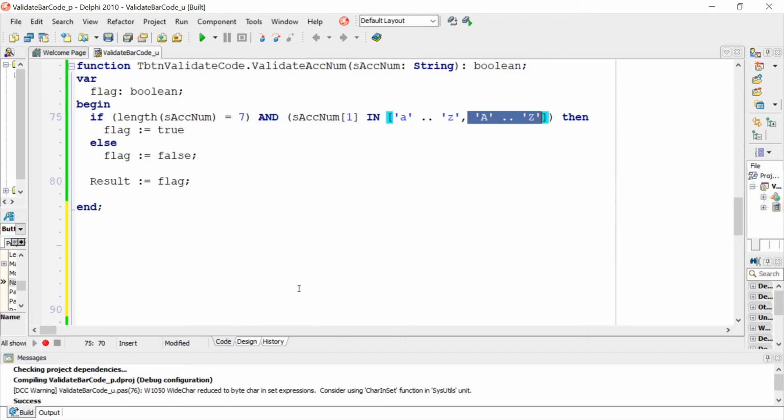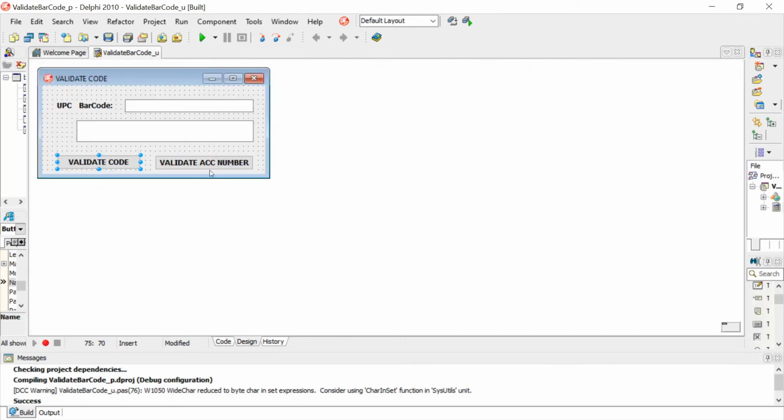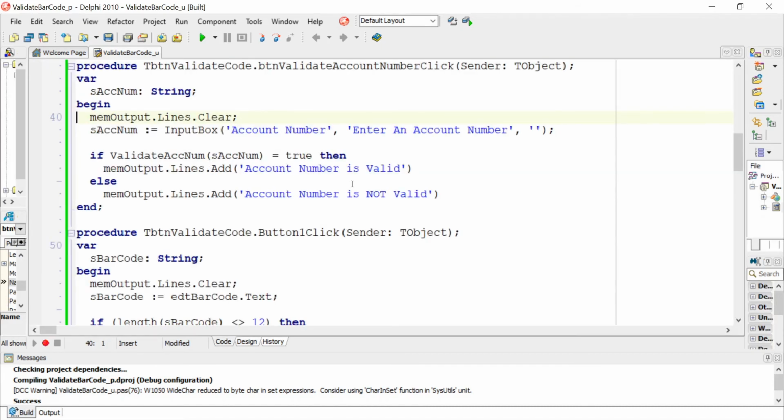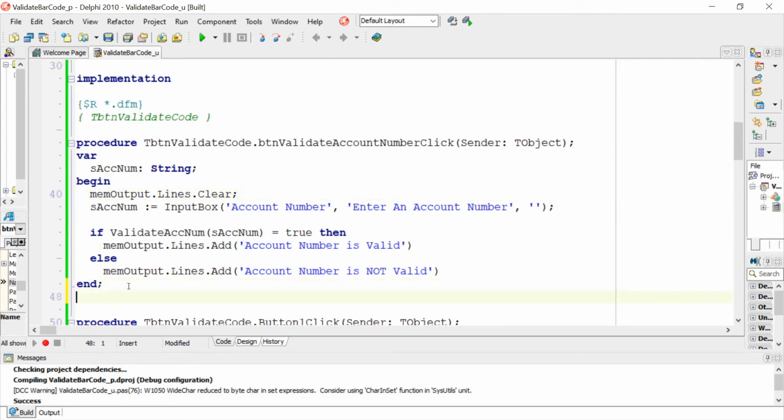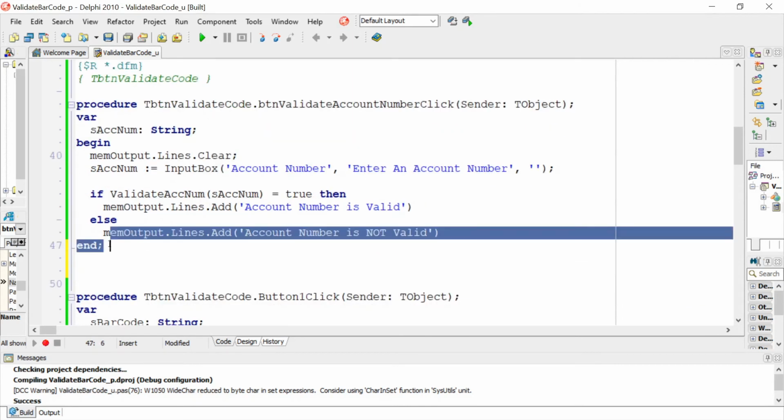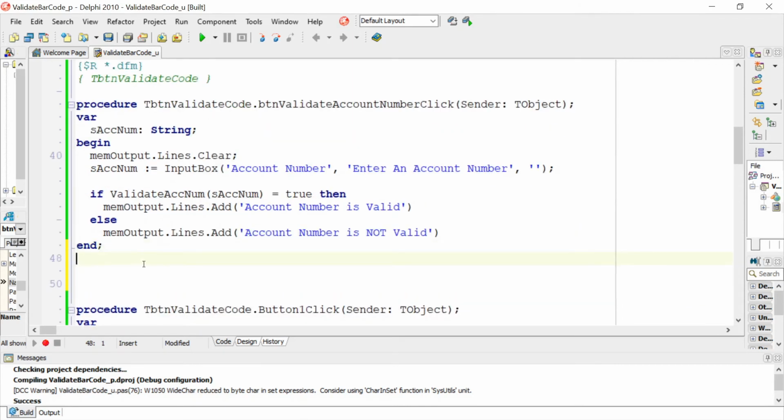Let's go and call this function. So validate account number. Okay. That makes it a little bit more clear for you to see the coding.